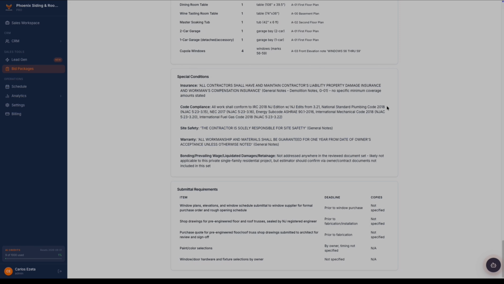Then we also have special conditions that we can review, which include the insurance, any code compliance, any site safety and warranty, bonding, prevailing wage, anything like that that would be found on the plan.